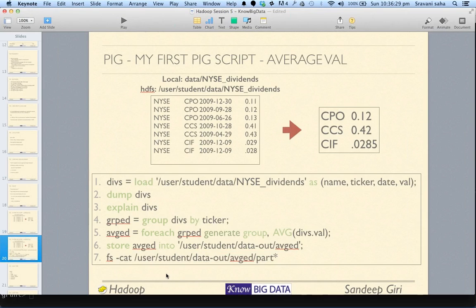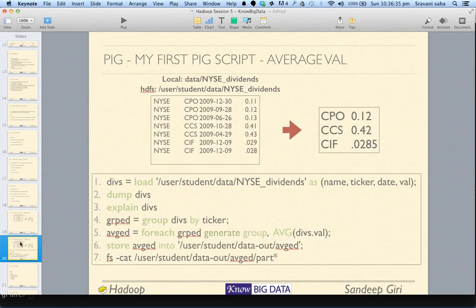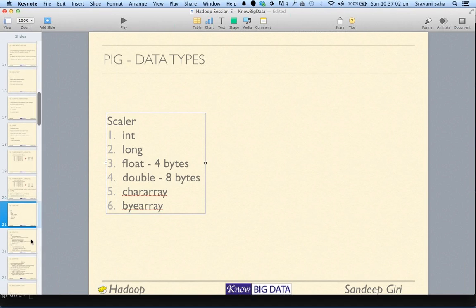All right. So this was a quick overview. Now we'll go into one by one. So first is that Pig has got data types, right, which are similar to what data types you have in Java. So you've got int, which is integer, long, float, double, char array, and byte array. Char array is for storing strings, while byte array is to store the bytes, the binary data.